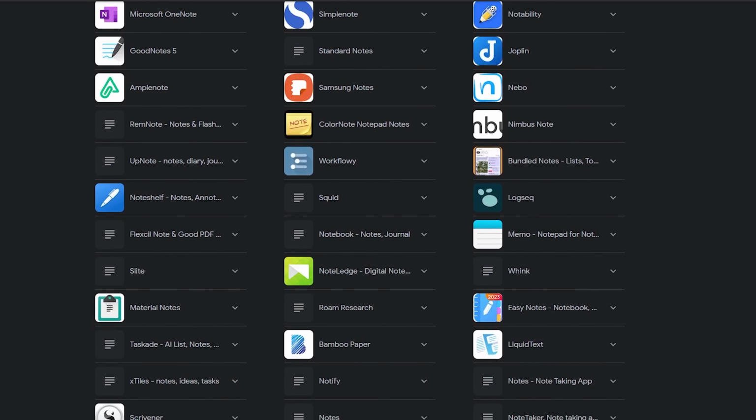So there are a bunch of different note-taking applications available online, whether it's self-hosted or third-party or whatever the case is, and I'm always on the search for something different, something new to take a look at.